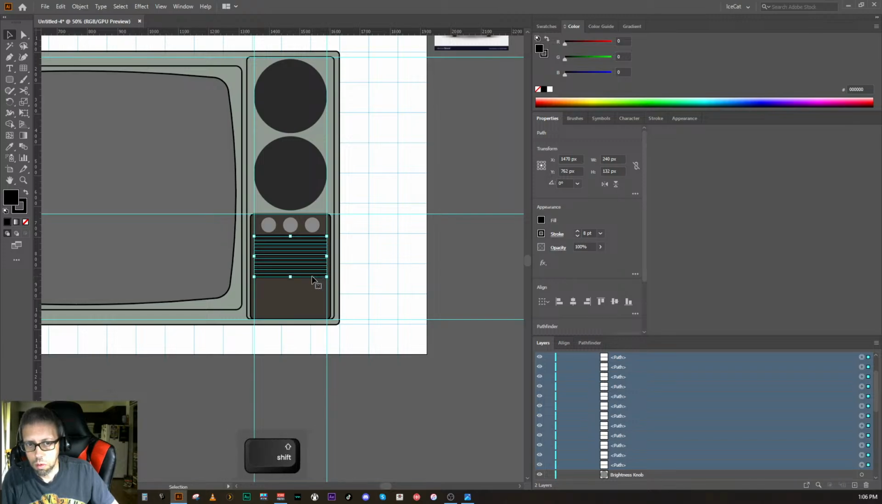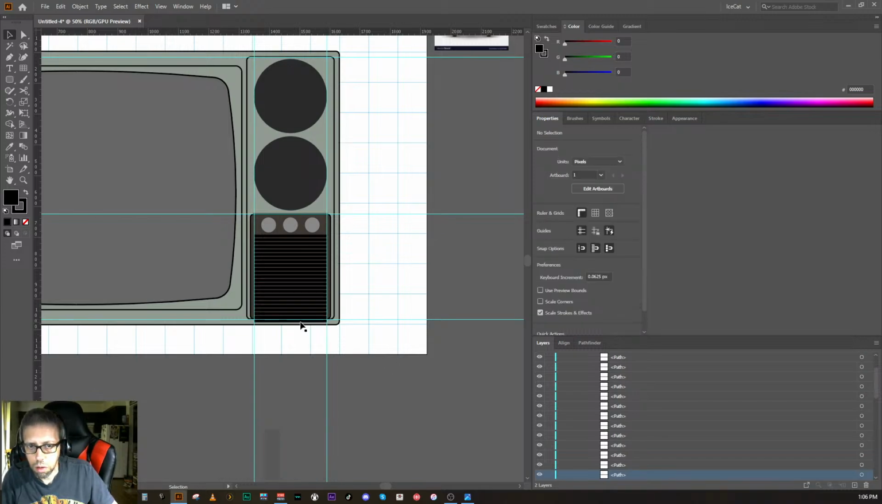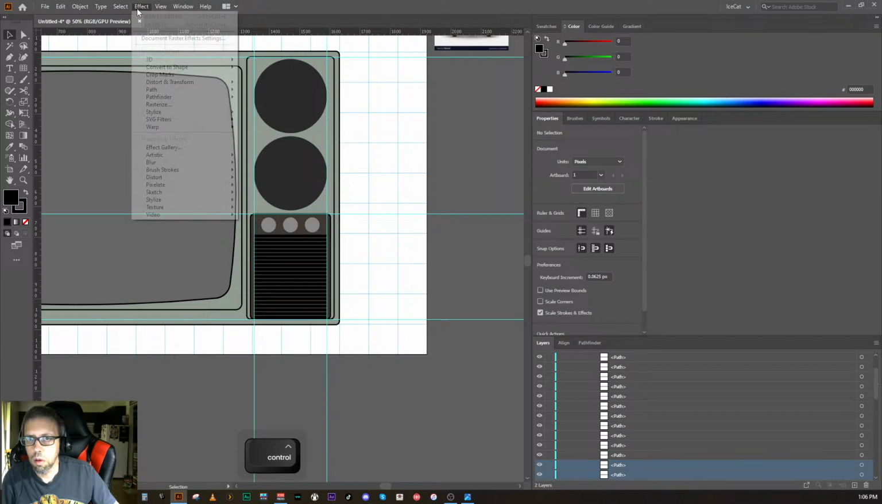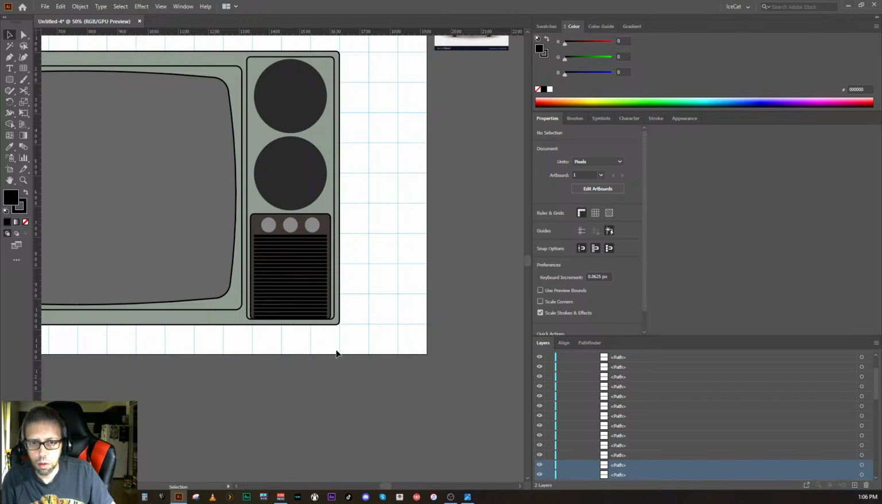There we go. And do that, and now we can just delete out the ones that we don't want. Delete that one. And let's get rid of our guides here real quick. I know there's a shortcut to it, but I don't know what the shortcut is. It's Control semicolon and hide guides.